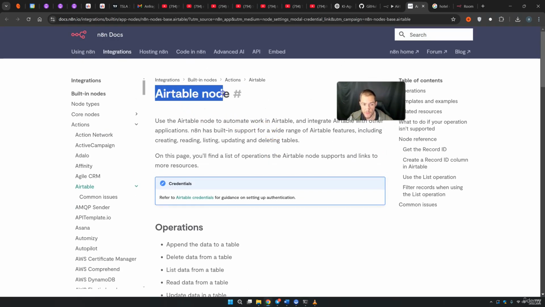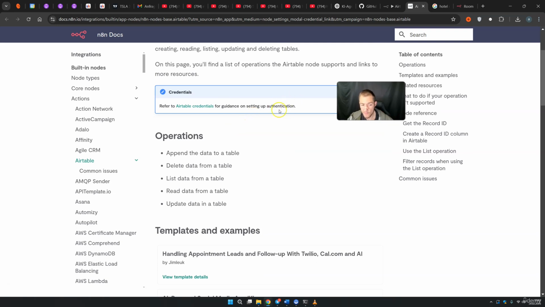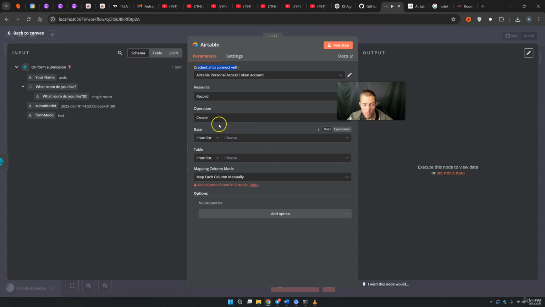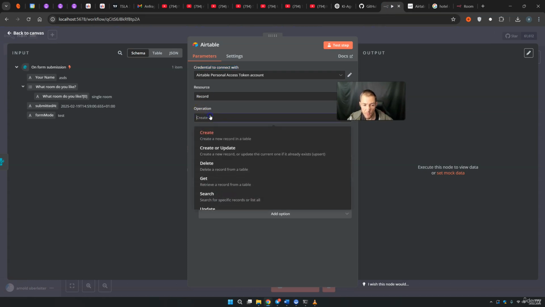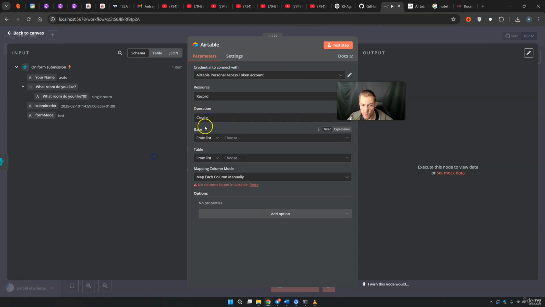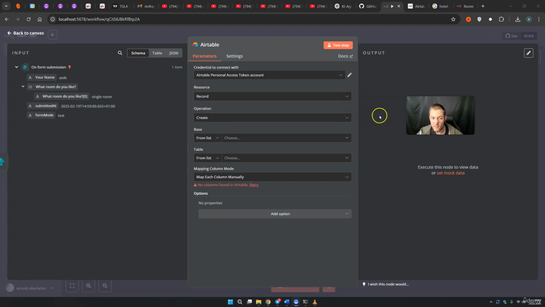You see the Airtable node, and they give you a lot of stuff that you can do. So you have some operations that you can do. You can append the data to a table, you can delete data, you can list the data from a table, and so on. And if you go back, you can simply see here on operation that you have all of these things, but we want of course create. So let's just make an Airtable account or an Airtable token.